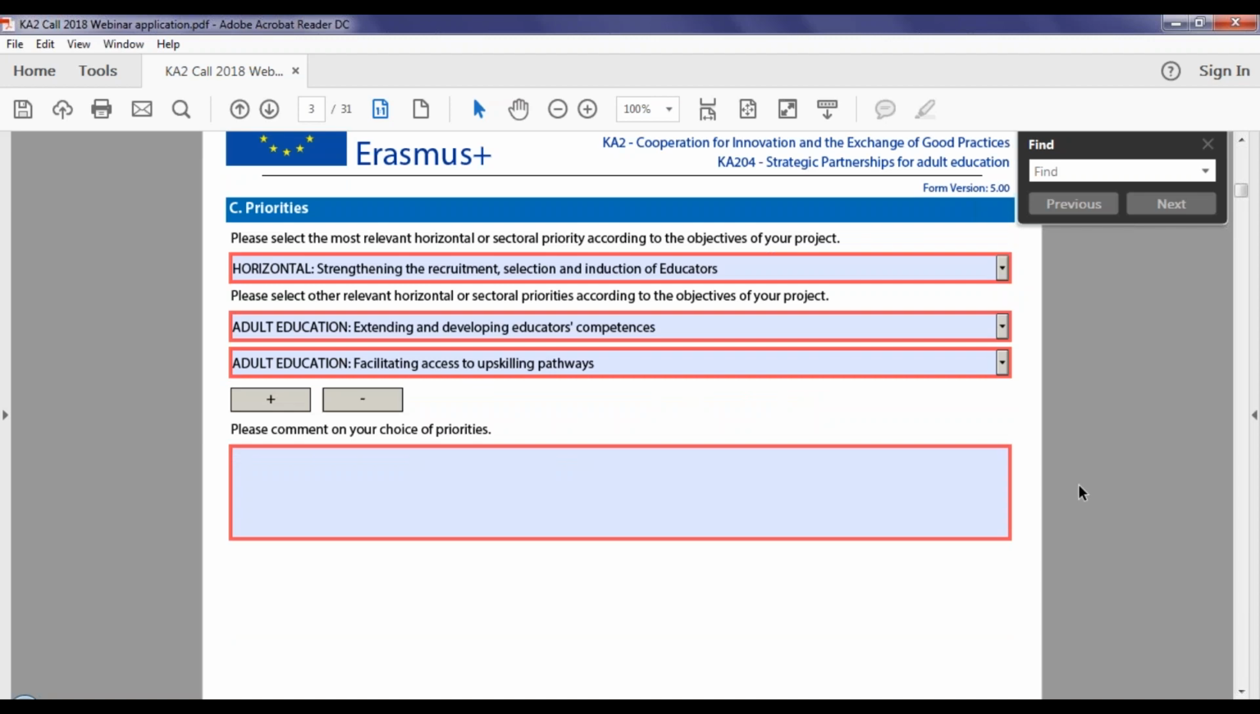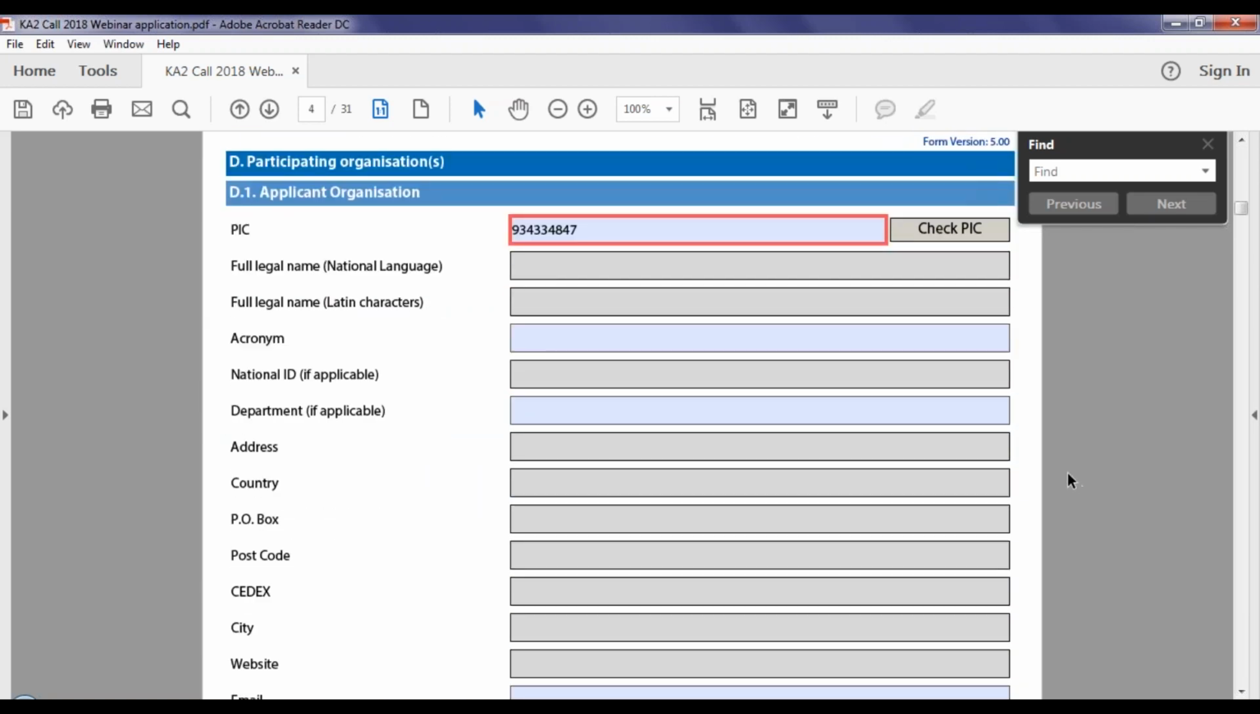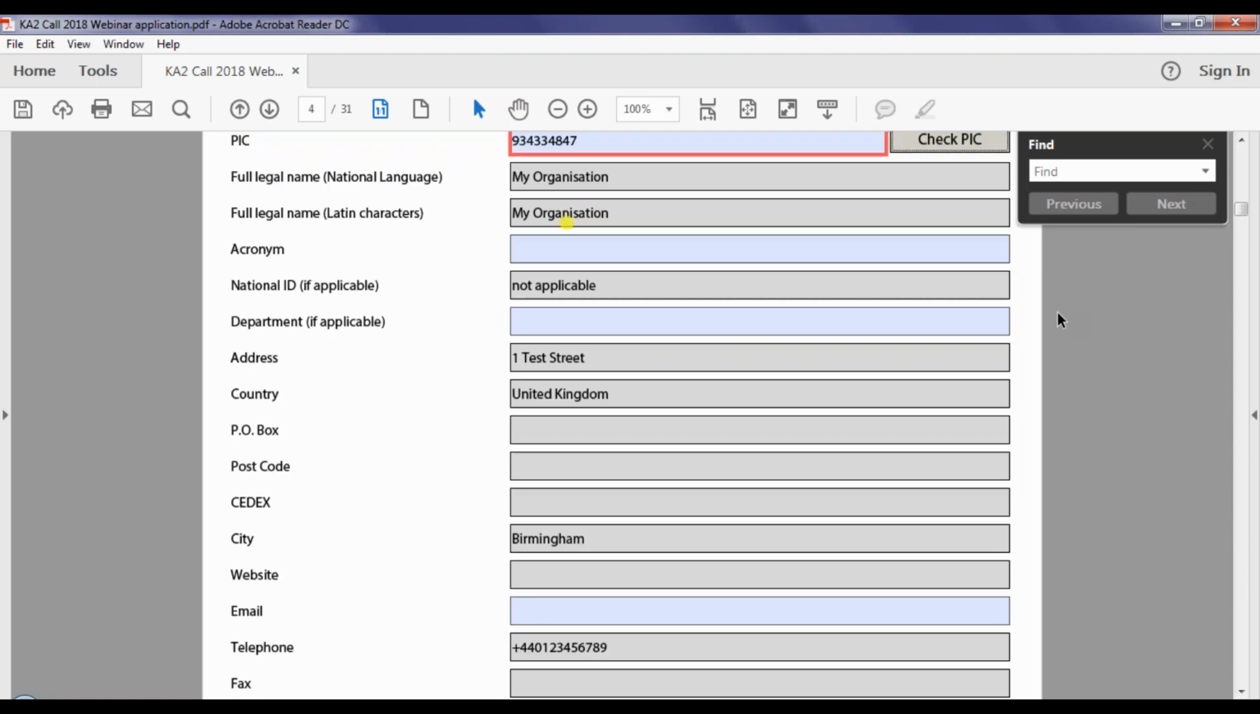Moving on to section D. Section D.1 is for your organization as applicant. Sections D.2 onwards are for any partner organizations that will be included in your project. Remember, when you put in your PIC and your partner's PIC numbers, the information will automatically populate from the participant portal. I will now click the Check PIC button for the applicant organization. Check the details carefully, and if you notice any details are incorrect for you or your partner, they will need to be corrected in the portal.